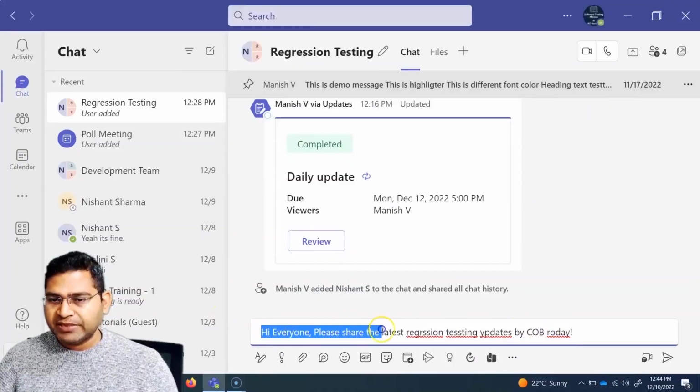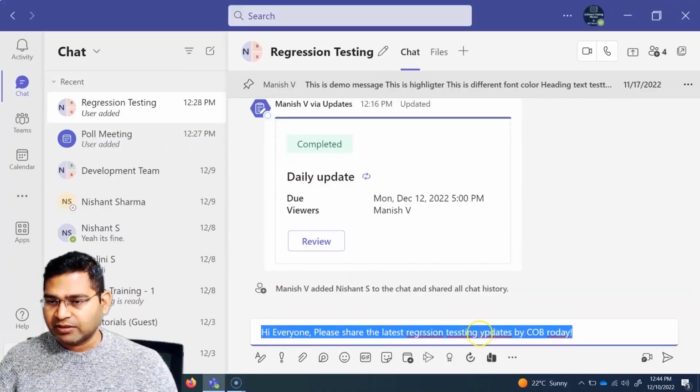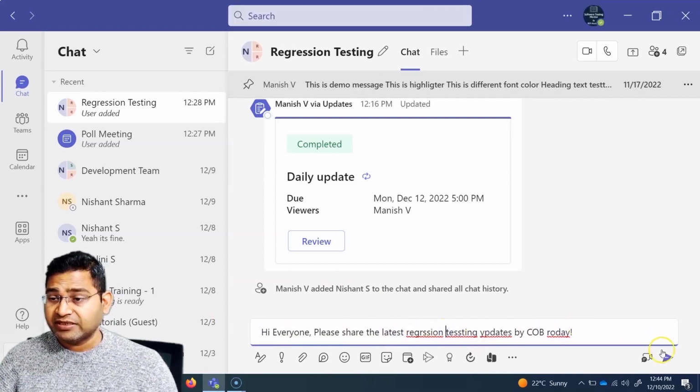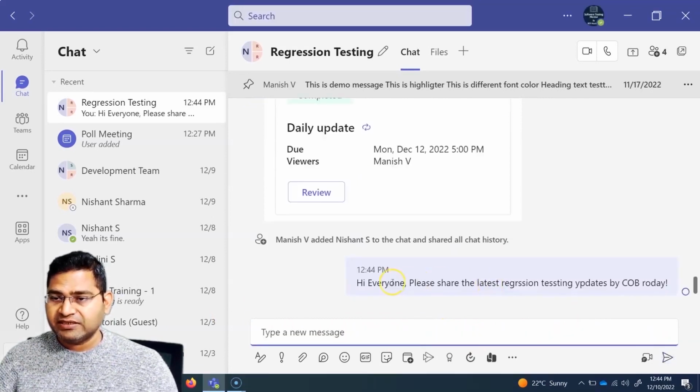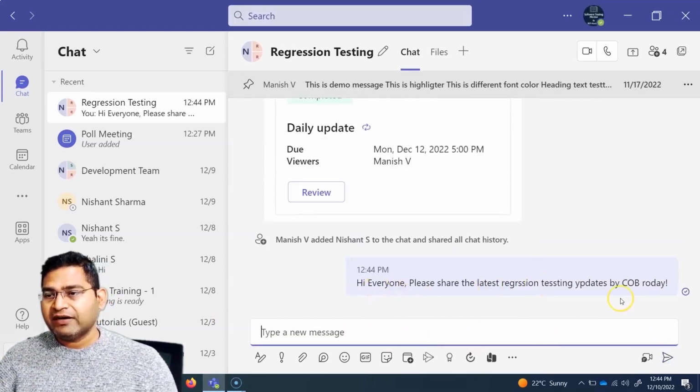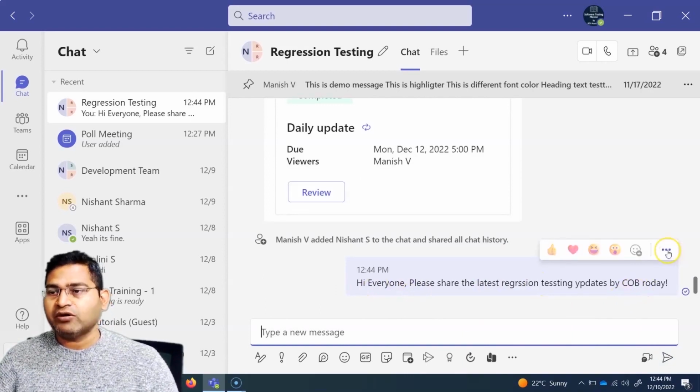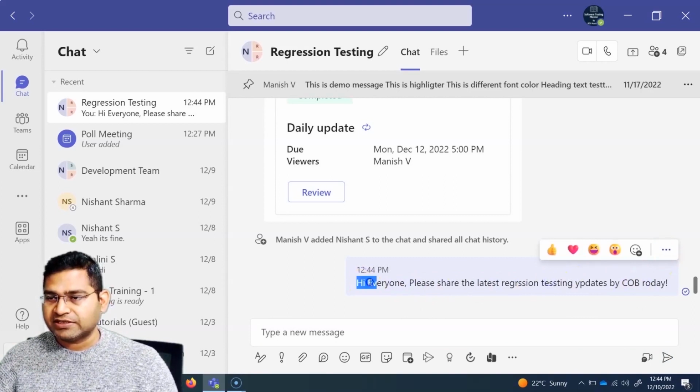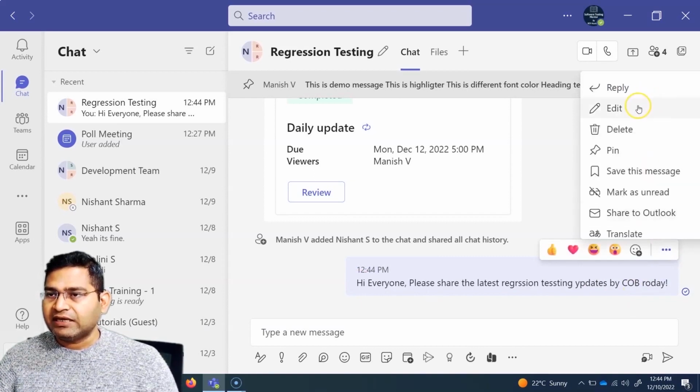Say for example, this is the message that I have typed in. There are a couple of spelling mistakes and I by mistake sent it. Now how can I go ahead and, after sending, delete it or edit it, right? So if you go to the more options, so for example, you have sent this message, and if you just hover over, you will see that there are 3 ellipses. Click on that and I can go ahead and edit this particular message, right?